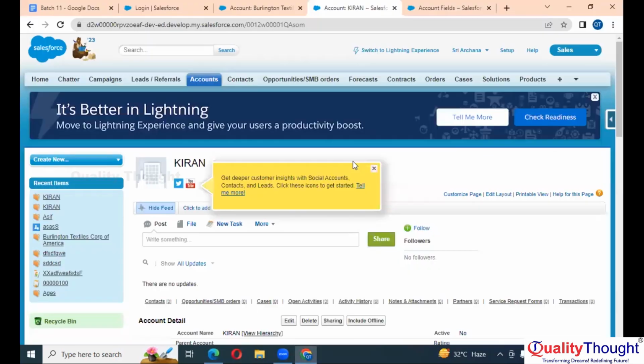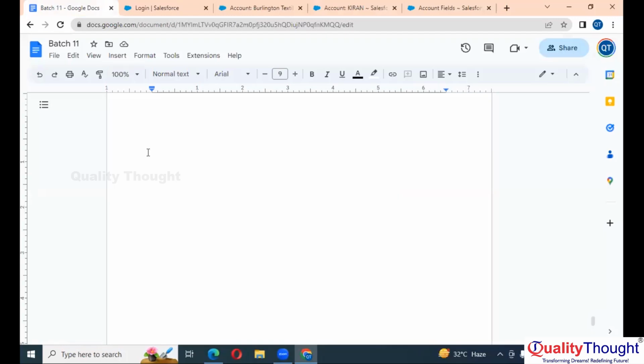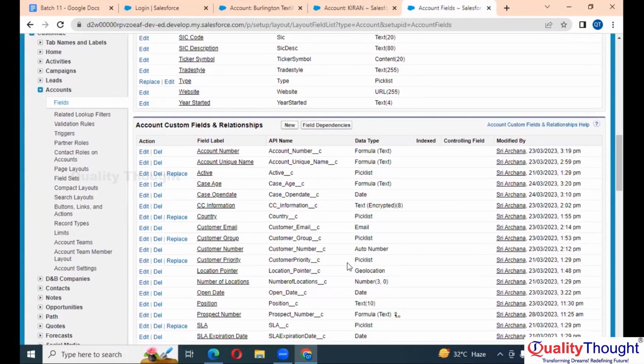Now let's get back to something important in page layouts. Let's get back to something very important in page layout. That is the difference between page level customers, two different level customers. Let me go to page layout assignments.